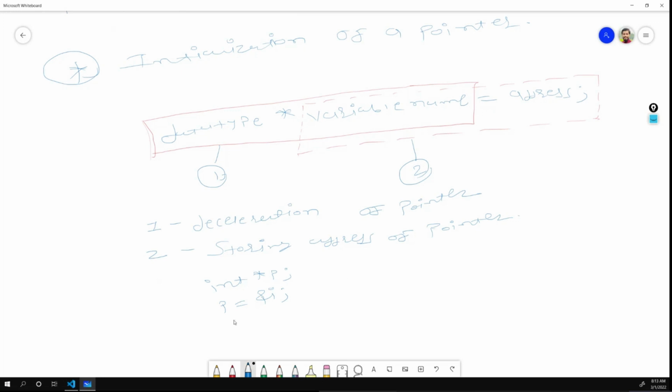Suppose I want to write these two lines in a single line. This is my declaration, and this is storing the address in the pointer. So I will write it like this: integer star p is equal to address of i. Here p is storing the address of i, not star p. For example, integer i is equal to 10, and integer star p is equal to address of i. Here p is storing the address of i, not star p. Okay, I'll write this down first.